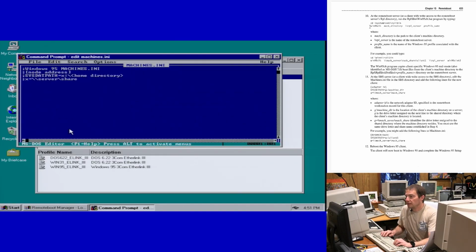Okay, there we go. And you'd see Windows 95, machines ini. We already have our thing. So we need the node address of this machine, which is 006008, and actually the MAC address, because it's on the RPL boot screen right now. 204779. Double check that. 006008204779. Okay, good. And it wants the path to the sysdata path.